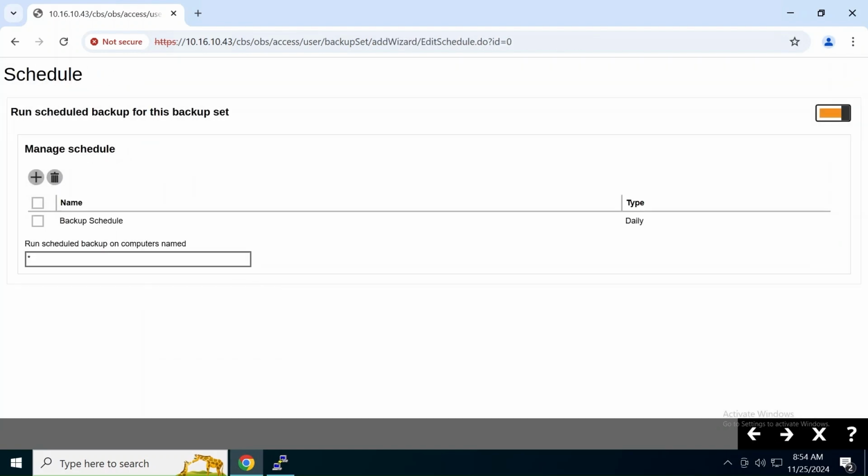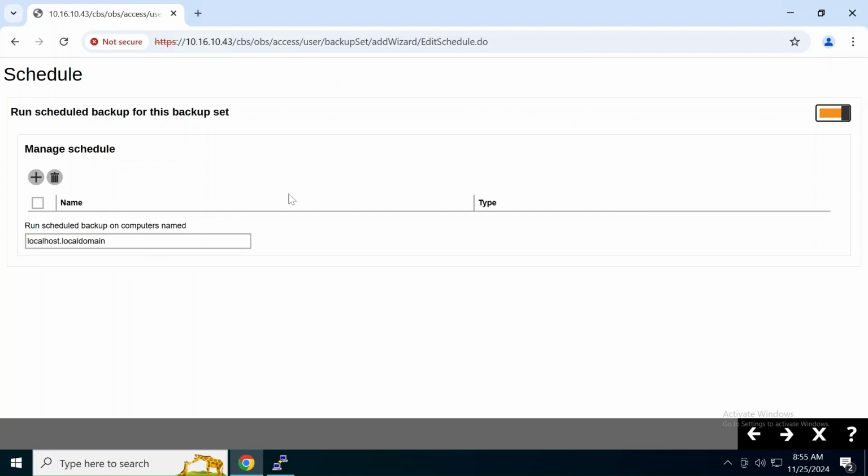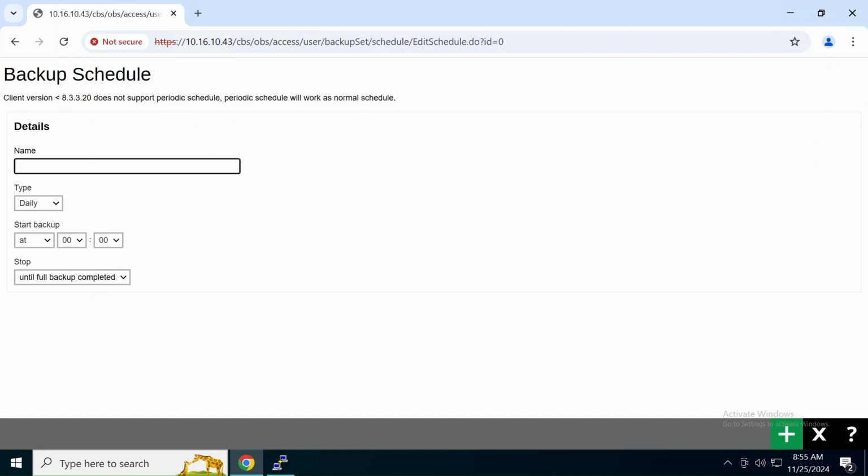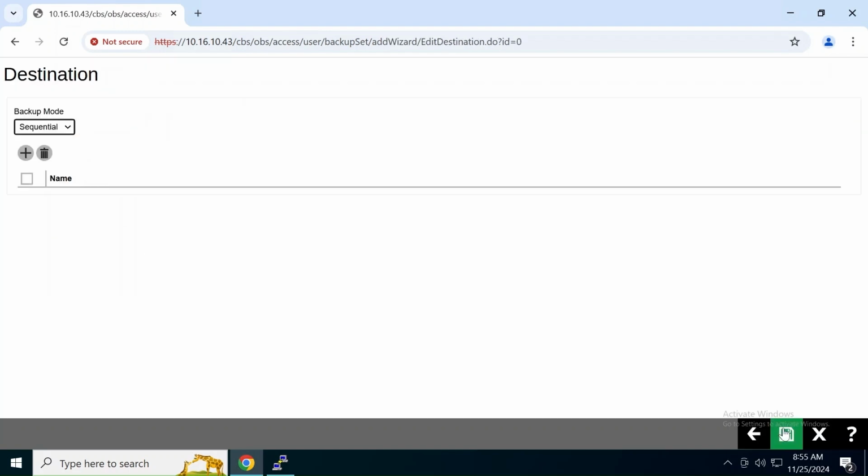For backup schedule, we'll enter hostname to use the computer name for the scheduler. You may use the default schedule provided, but for this, we'll create another one. Click the Add button. Rename it, then configure the schedule as desired. Click the Add button again, then Next to continue.